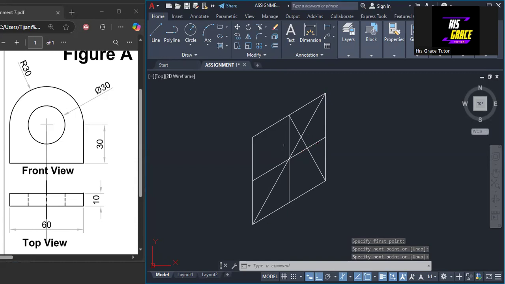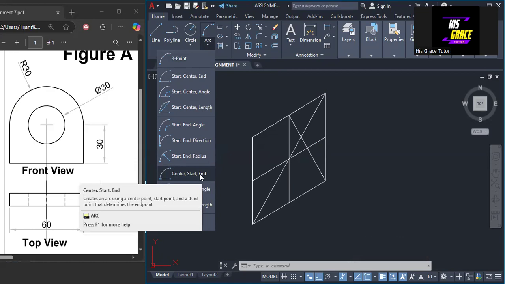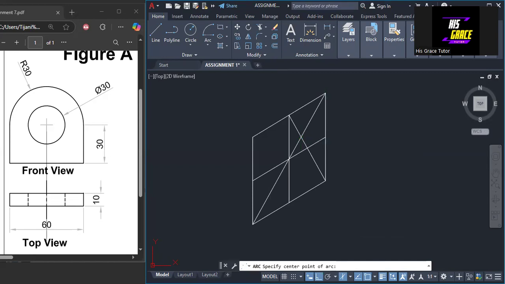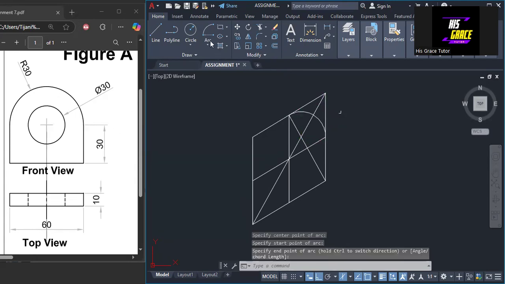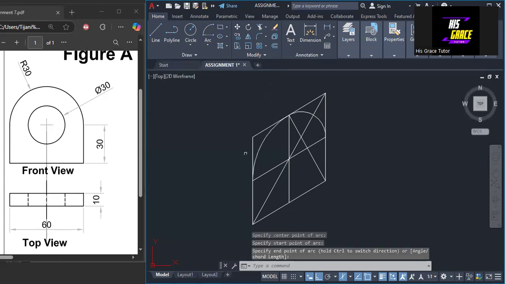So what I'm going to do now is come to arc, and then I will select this particular arc: center, start, end. So we select it, and then we come to this point here. From this point, you click on this point, and then you go in this direction. So we have produced part of the curve here. And again, I will take it again. Just select it here. Then you come to this point here, and then you select this point, and then to this point. All right, so we have it here.